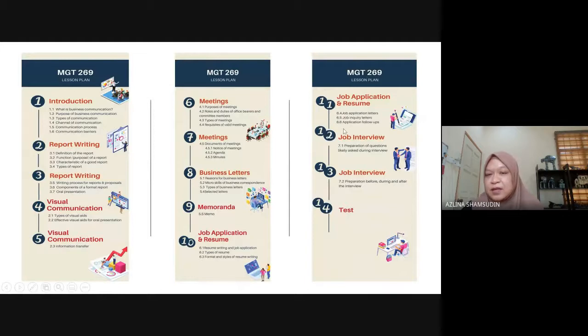In week 12 and week 13, you want to look at the job interview. Week 12, the preparation of questions: what are the questions being asked during the interview session? Week 13, the preparation before, during, and after the interview. What will you need to prepare before you attend the interview? What you need to do during the interview session, and after the interview session, what you need to do. And in week 14, we're going to have a test.